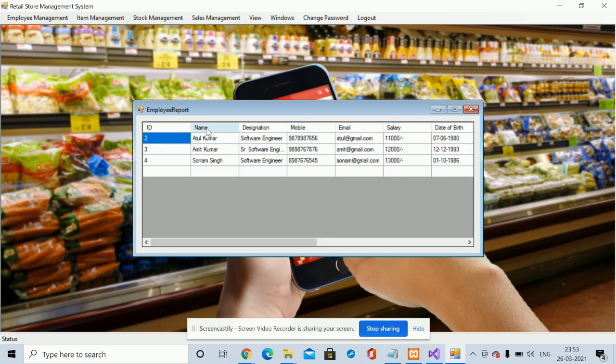This is the employee report. All of the employees available in the database will be displayed here. You can see there are 4 employees. There were 5 employees earlier, but I have deleted one, so only 4 employees are available.